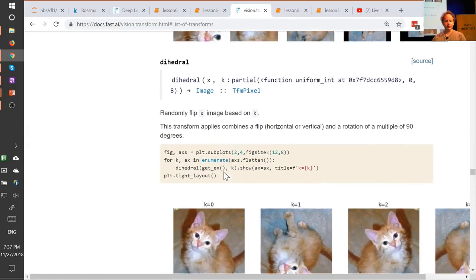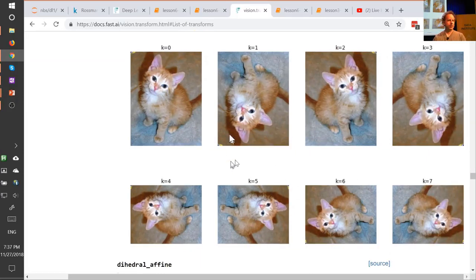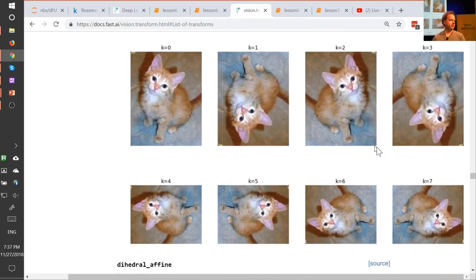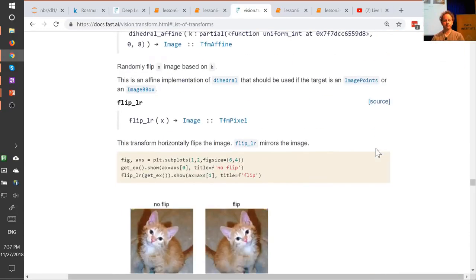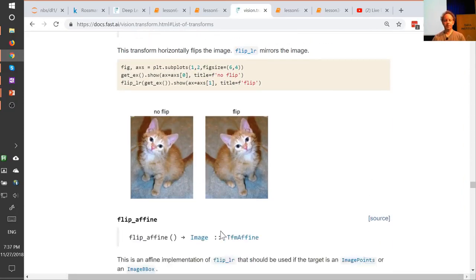This one called dihedral is just one that does every possible rotation and flip. And so obviously most of your pictures are not going to be upside down cats. Right? So you probably would say, hey, this doesn't make sense. I won't use this for this data set. But if you were looking at satellite images, of course you would. On the other hand, flip makes perfect sense. So you would include that.